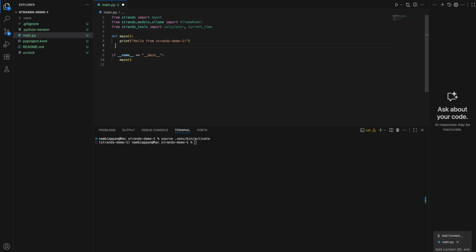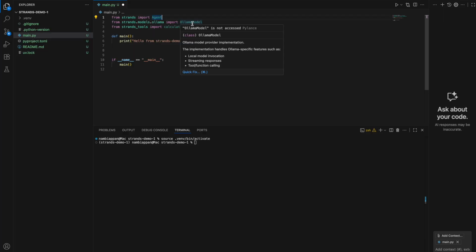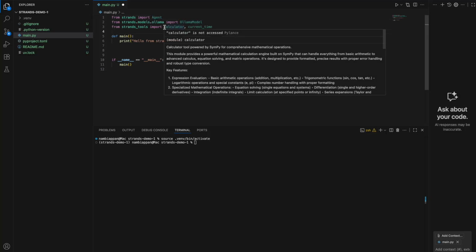Now that we have done the required imports, before going further, the Agent here is the core class for building AI agents, and the OllamaModel we will use to connect to the underlying language model, which is the GPT-OSS that I am going to map it to. With that, the model is going to do tool calling, and the tools that we are going to use are calculator and current time.